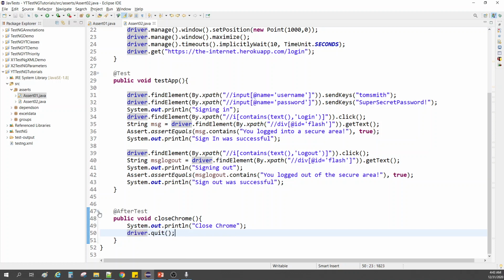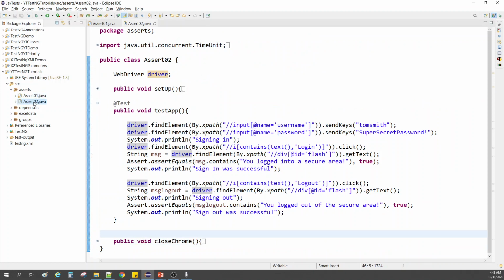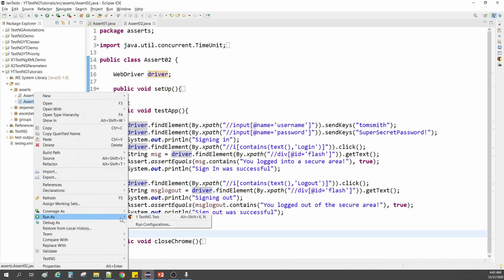All right, so let me just minimize this as well. All right, and let me just run this. Okay, right click on it. This is the second class I have.